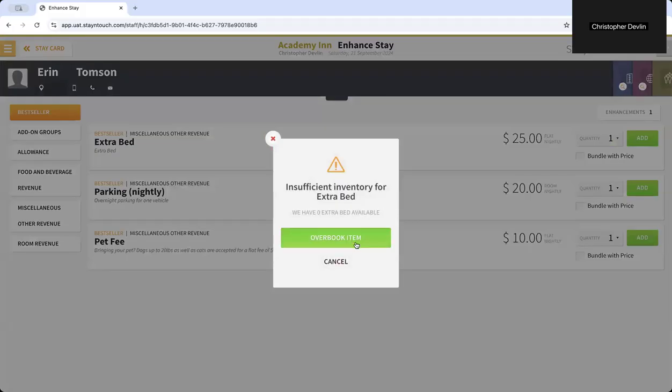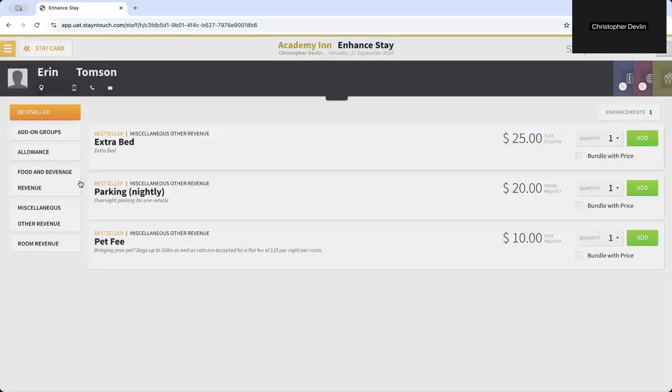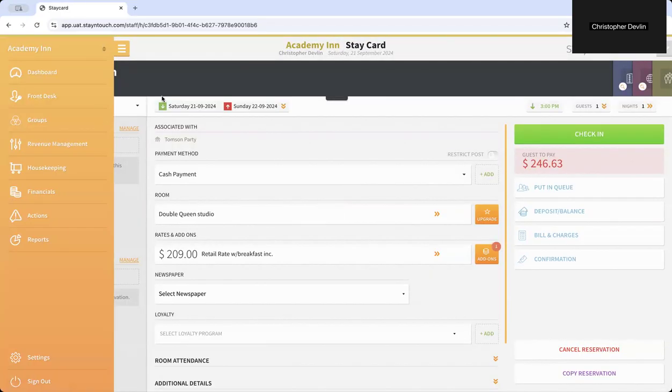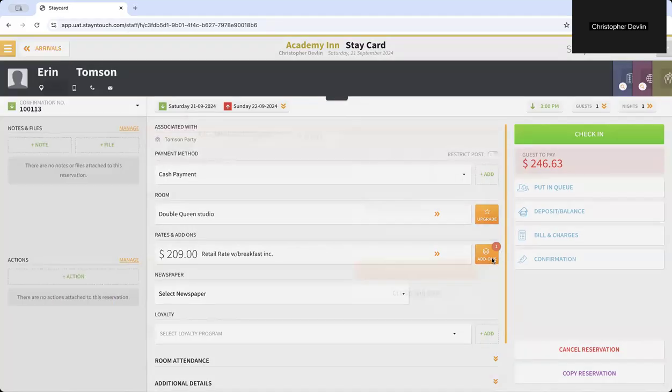I can go ahead and overbook. I have permissions to do so, but it does give me the opportunity to have that conversation with the customer that we don't have it available, or internally to go and figure out where we can get extra beds from, borrow them from sister properties, and so on. Moving back to the back end of the system. Actually, before we move to the back end of the system, let me just drop in here real quick.